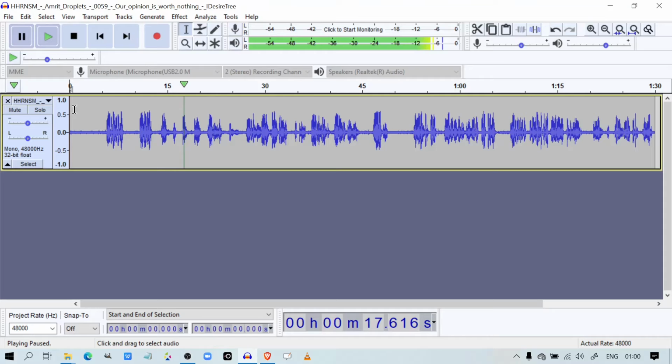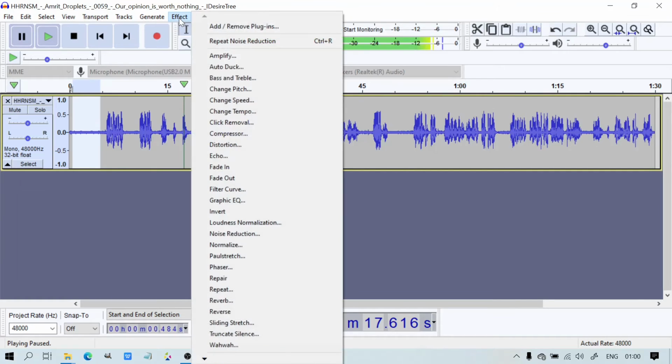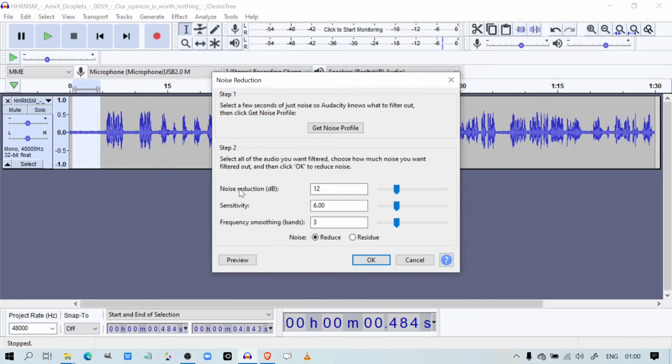So here I will take a sample. This is my sample which I have to select. You can select it by clicking the left side of your mouse and dragging it. Now after we have selected the area, we go to the effects button, click it here and go for the noise reduction option. As you can see, select this noise reduction and then click here, Get Noise Profile.